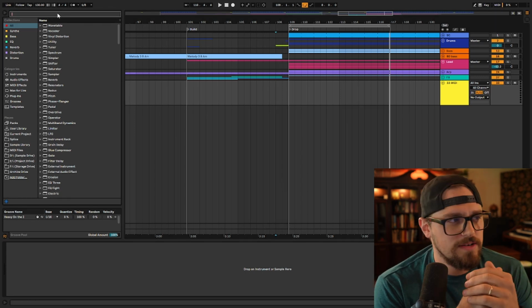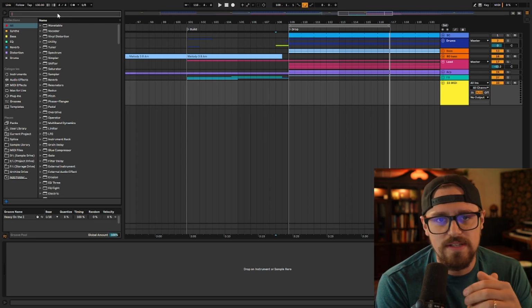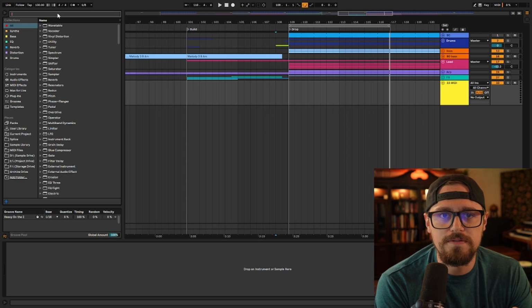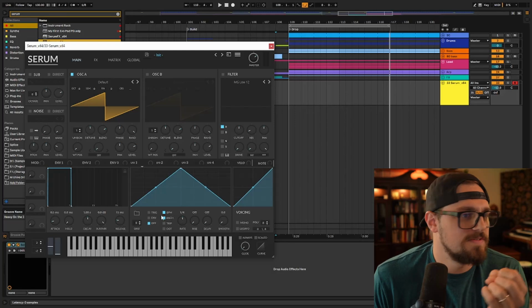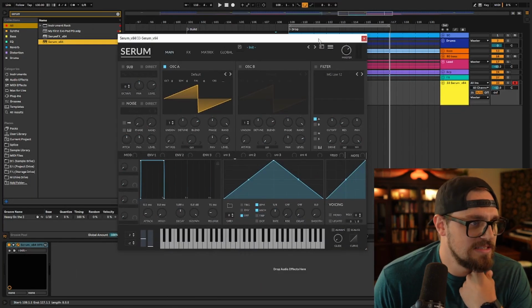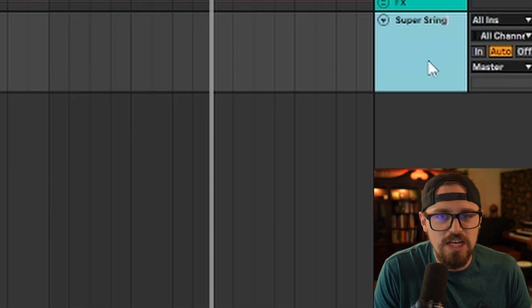Now you can make this effect with pretty much any basic subtractive synthesizer plugin, or wavetable synths. If it's capable of making a super saw, you can make this sound with it. Just because it's very ubiquitous, we're going to use Serum today to make this sound. We're going to name this track Super String.